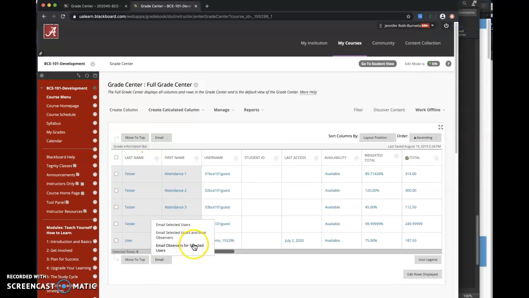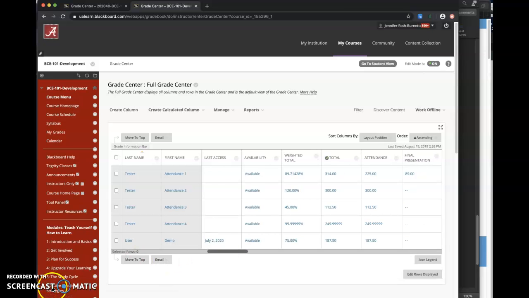So now, just to take a quick look at the gradebook, I have this demonstration gradebook populated with attendance testers and demo users. But you'll see, as you're accustomed to seeing, the student's name, username, their ID, their last access of the course. You will also see a weighted total and a total both. The total gives you the total number of points adding all the way up to 1,000. The weighted total is actually calculating their grade to date.